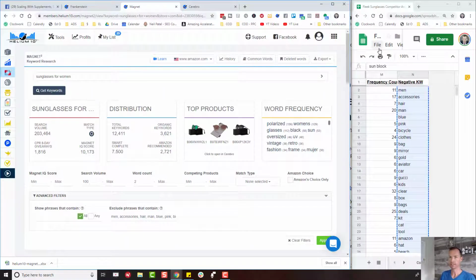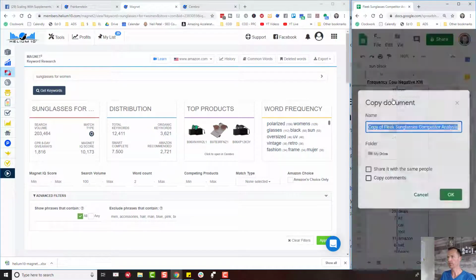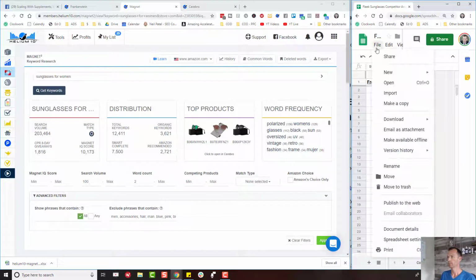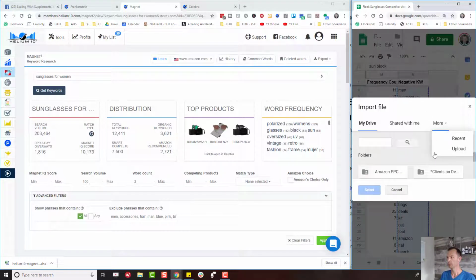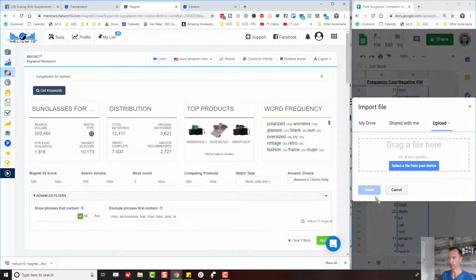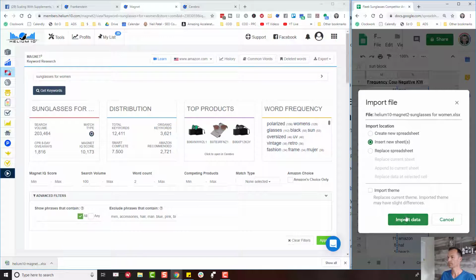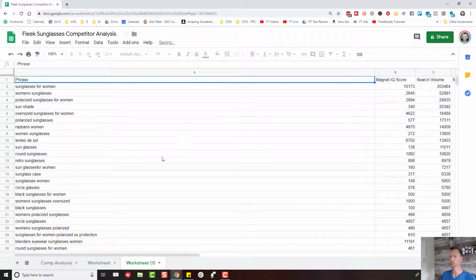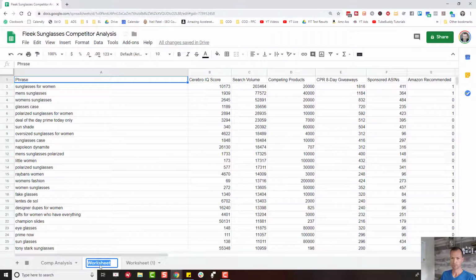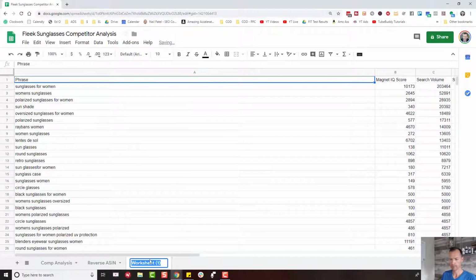So now that we've downloaded the magnet keyword research, we're going to go to File, Import, Upload, and we're going to drag that file over, insert into a new sheet. So now what we've got is our reverse ASIN, and we have our keyword research. So the next thing we're going to do is sort and categorize our keywords.